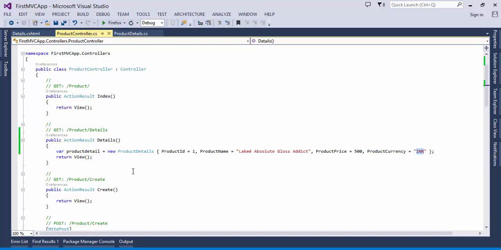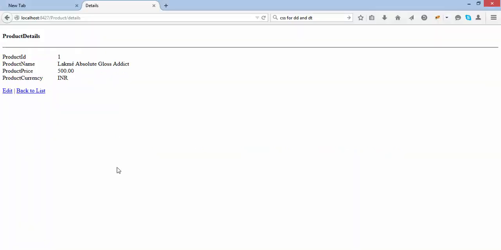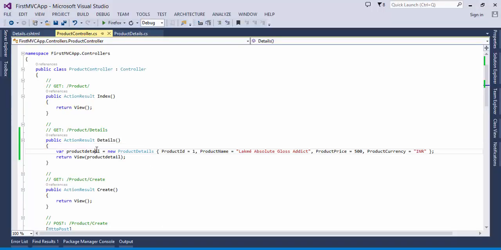Let's pass this ProductDetails as a parameter to the view. Let's build the application. Here build succeeded. Now execute the application. Now the page will show the product details with the test dummy data. Here you can see it is showing the product ID, product name, product price with the dummy data I have set in the code here.